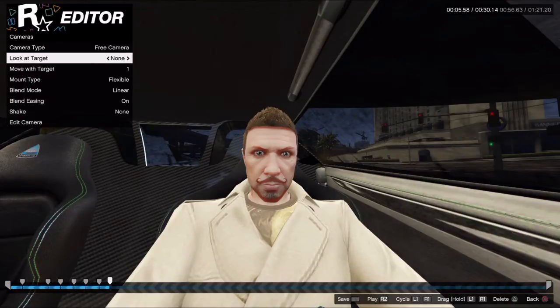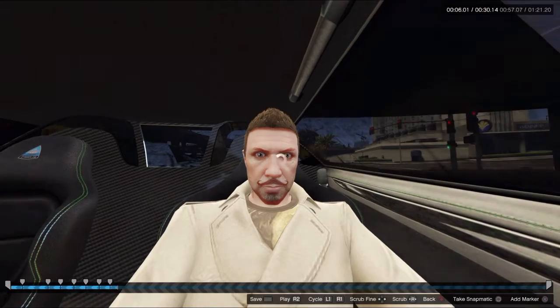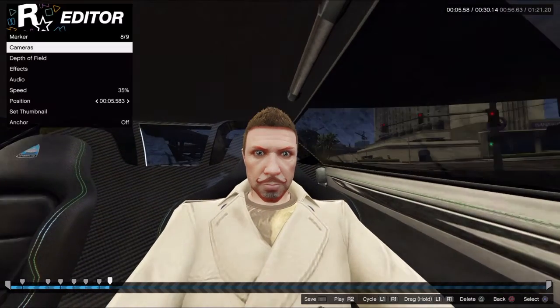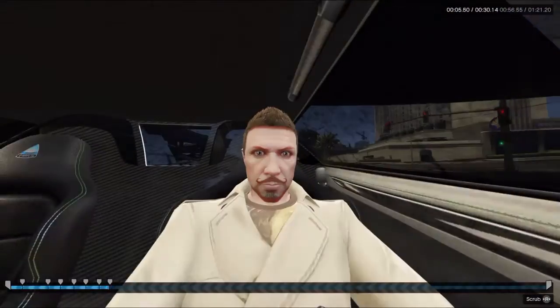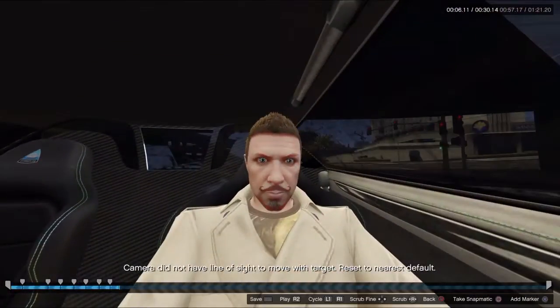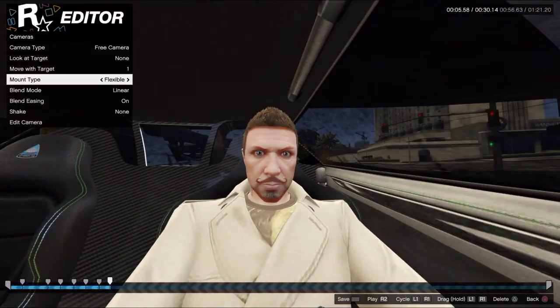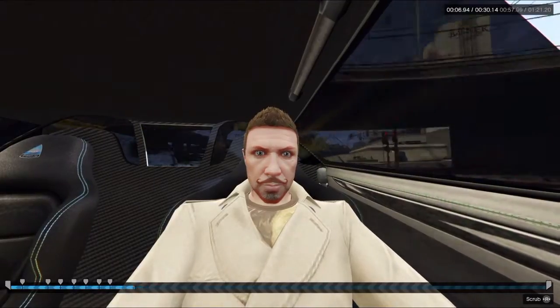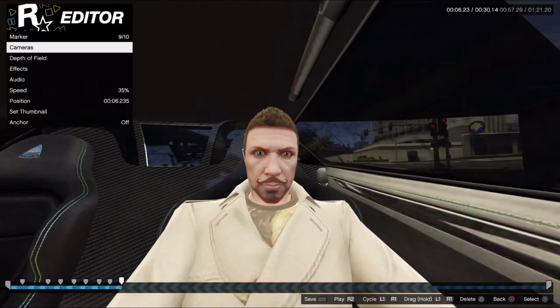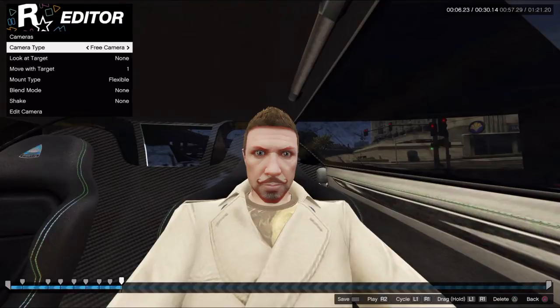And then you see how it moves like that? If you don't want that to happen yet, you still want to make the marker. You can turn blend mode off. It will stay there, and that way you can mark exactly where you want your next camera a little easier.